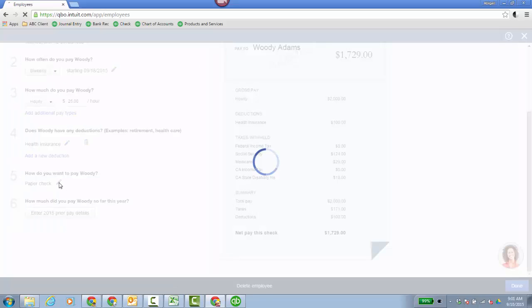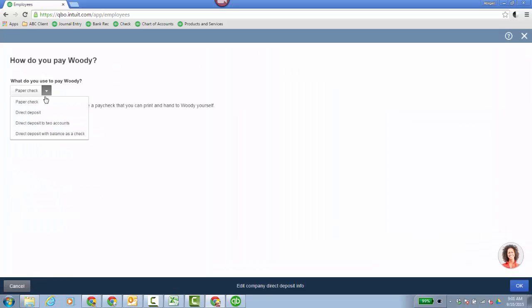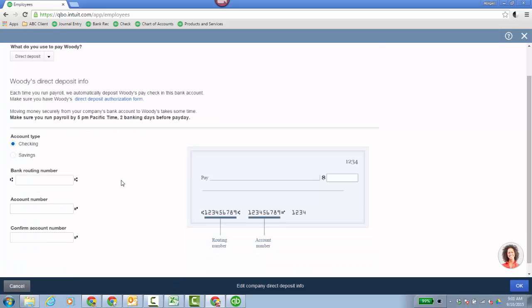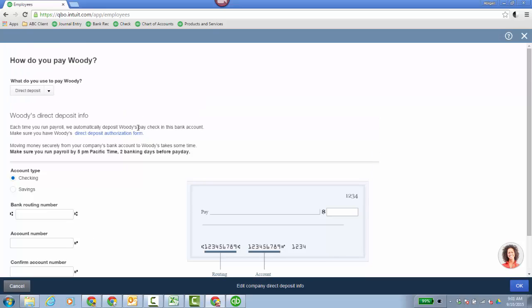And then how do you want to pay your employee? By paper check, or is it direct deposit? And here's where you can set up direct deposit. You can even have it go to both a checking and a savings account, or direct deposit with balance as a check. It's up to you. If you choose direct deposit, then you're going to fill out the checking, the banking routing number, and confirm the account number as well on each employee.